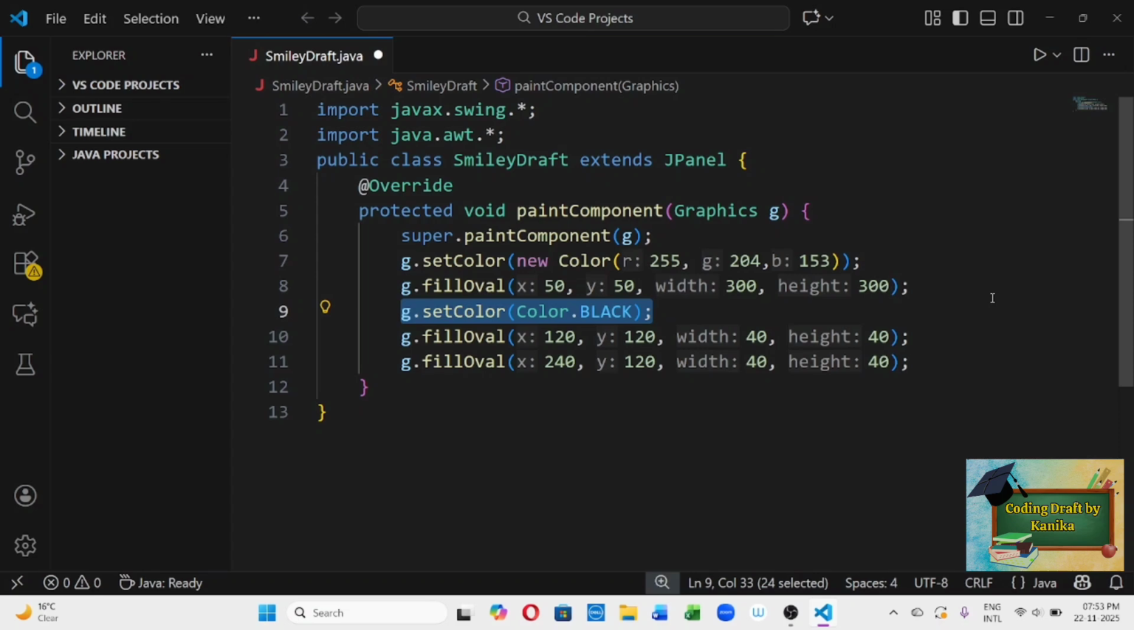After defining the position and color of the smiley face, now we will define the colors and positions of eyes. So I have defined g.setColor(Color.black). So this will set the black color for eyes of the smiley face. g.fillOval and the respective values as the x and y values are in the left position. Now we will define the position of right eye. So I have defined g.fillOval. So this will draw the right eye according to the x and y position.